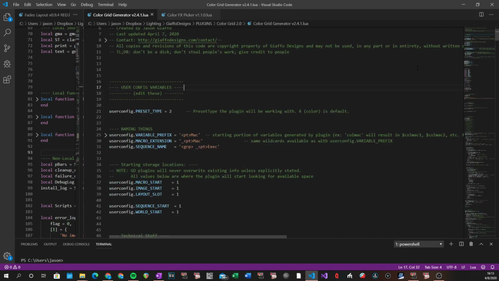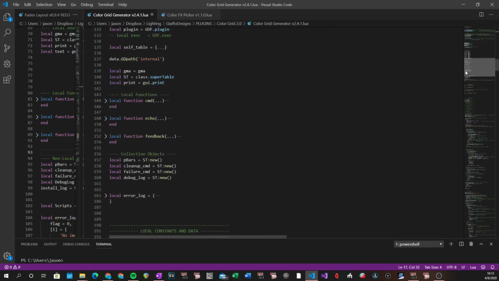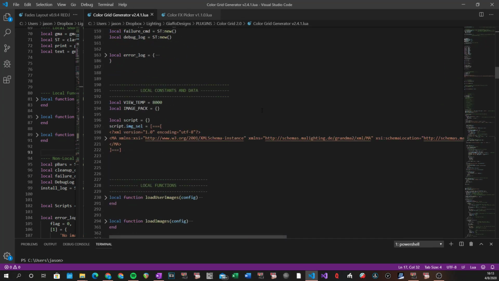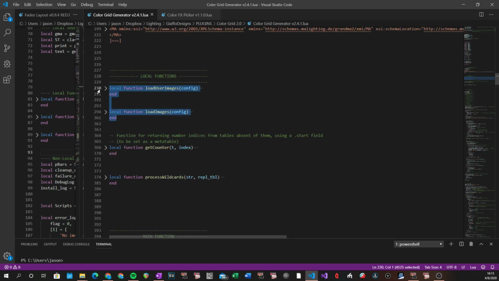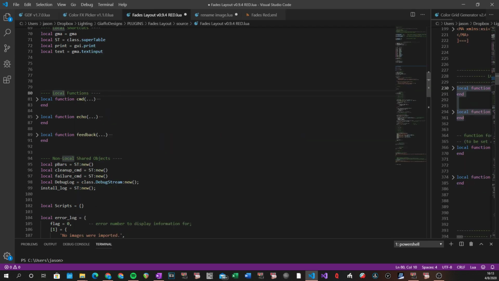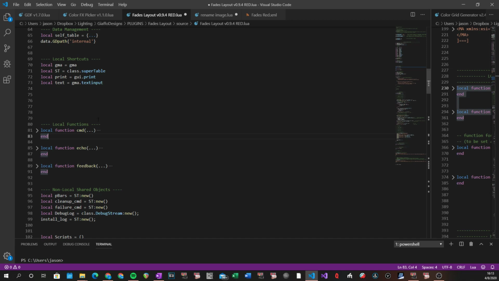So I've been doing some editing on the color grid generator as well, setting it up for custom images. It is not yet done. However, I'm trying to get this one to where it is ready, so that manuals can be getting built while I'm programming the next one.